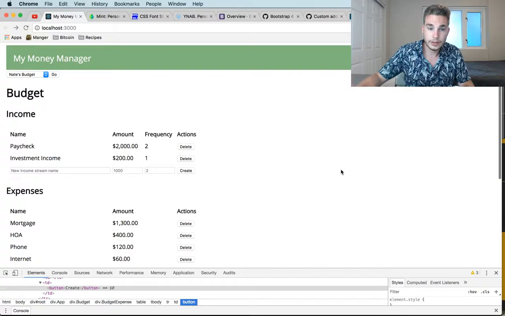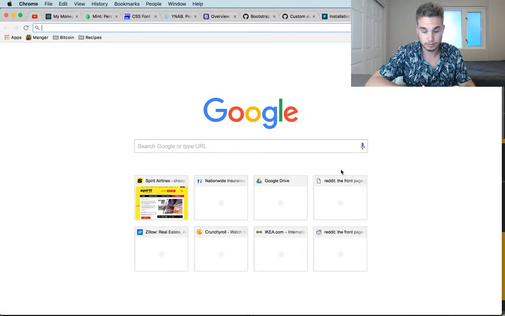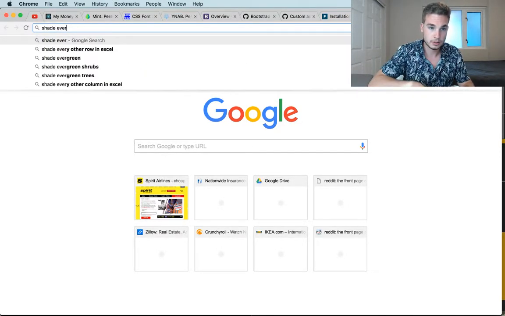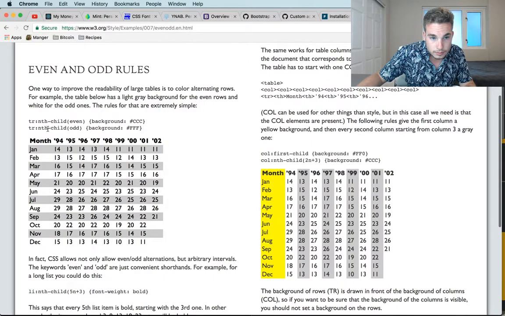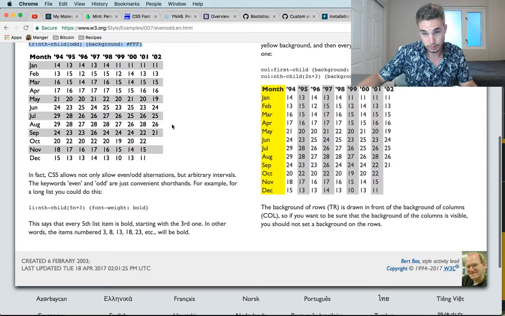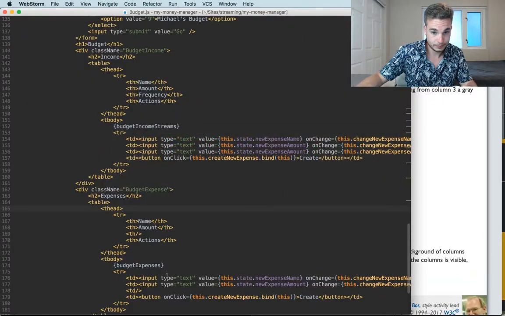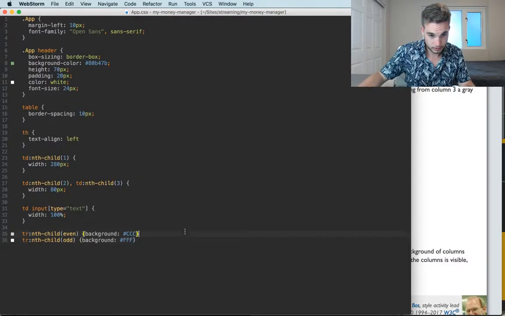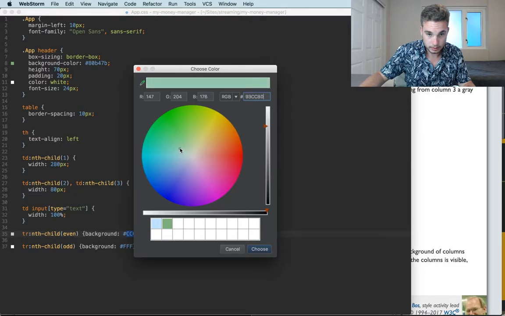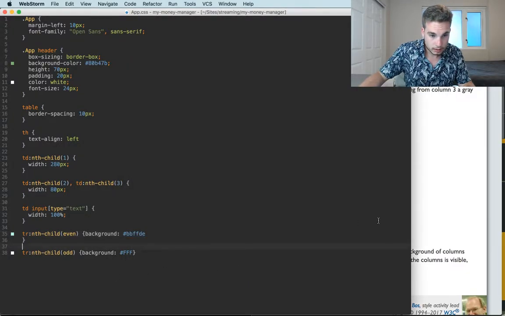Let's just add some shading. So every other row, I think we want to have a different background color probably. So we want to shade every other row CSS. And it looks like we can use that. It looks like it works for columns too, which is kind of cool. We'll just add these rules here. So this is saying every even child that we're going to have background that color. Let's make it a little more interesting, like a light green maybe. Super light green. So it's going to be light green and white.